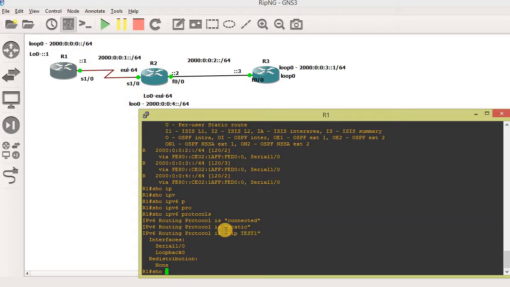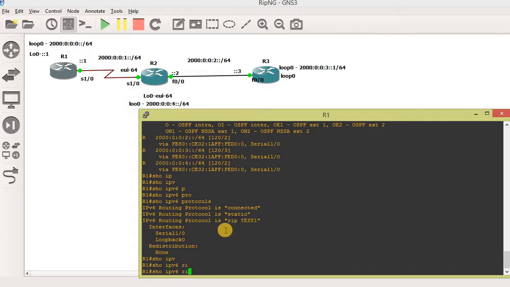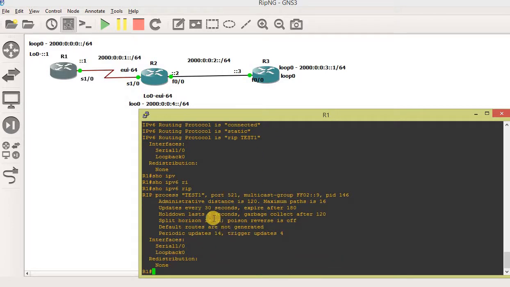One more command, show IPv6 RIP, and somehow it will tell you the default timers to advertise this route from one to another, and this is the expiry time. So if you are not getting the particular updates from the neighbor router about one of the routes, then it will be removed in 180 seconds. It's really too long. It's going to take 3 minutes to remove one particular route.